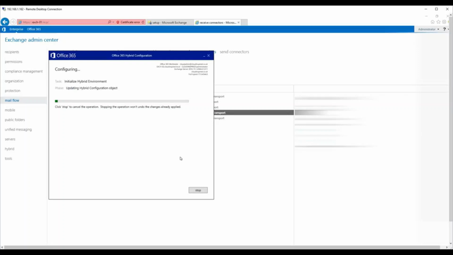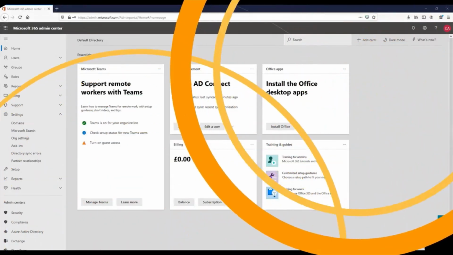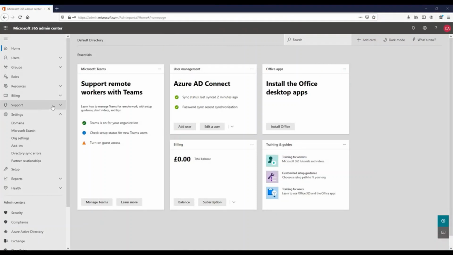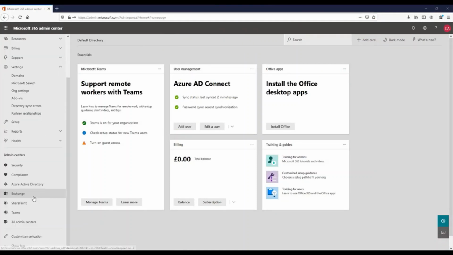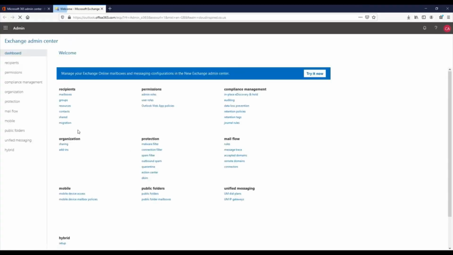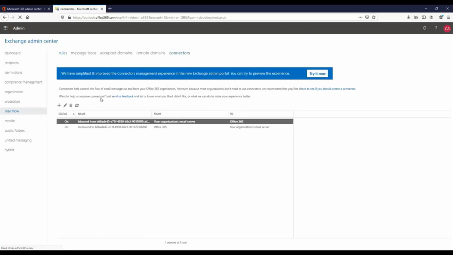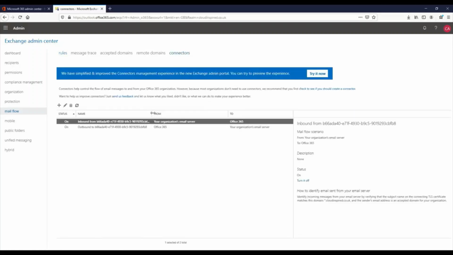And then update ready for the configuration and installation. So let's now check out what's actually changed after the hybrid install. So if we go to Exchange from the admin center, and now if we click on Mail flow and go to connectors, we can see two new connectors have been installed here.